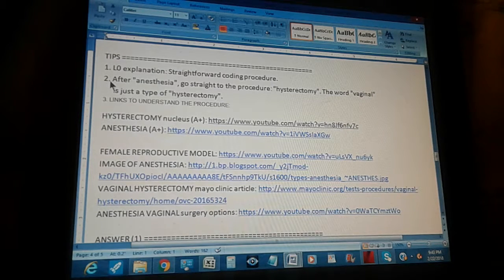Tip number 2 is after anesthesia, go straight to the procedure, hysterectomy, because the word vaginal is just a type of hysterectomy. The procedure that we're doing is a hysterectomy. Now, there are several ways of doing a hysterectomy, and one of them is a vaginal hysterectomy. So the vaginal is the further description of the procedure, but the main procedure is a hysterectomy.